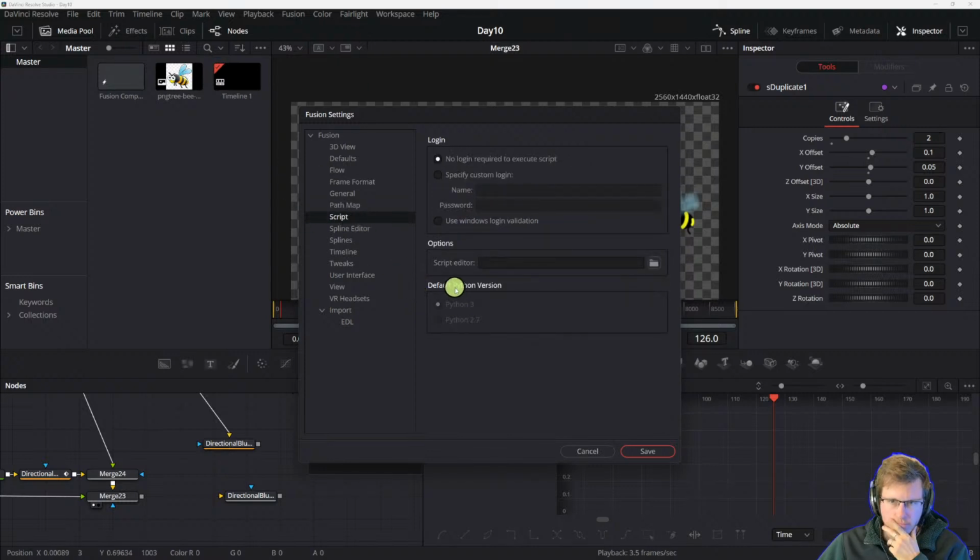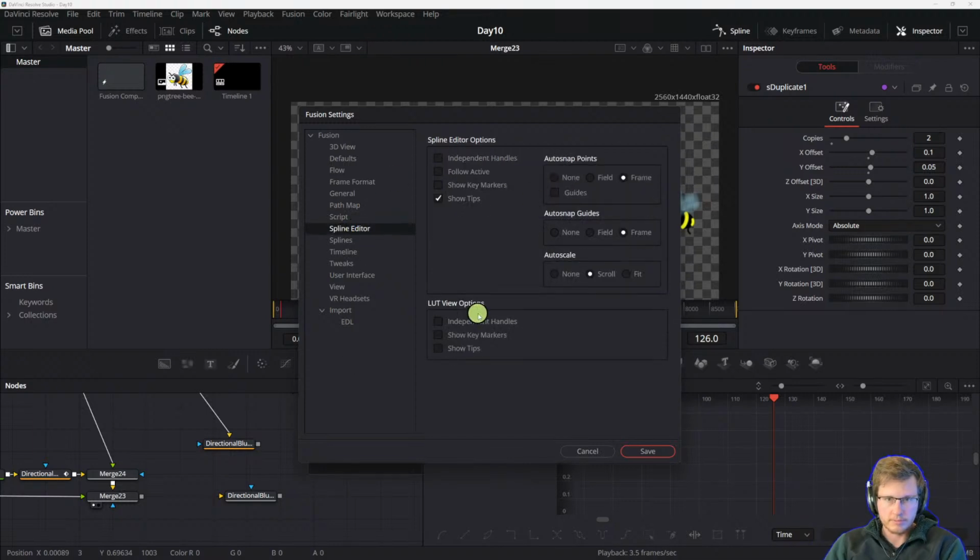Script. Yeah, whatever. I feel like script is probably a whole other world of DaVinci Resolve, but that ain't us at the moment.